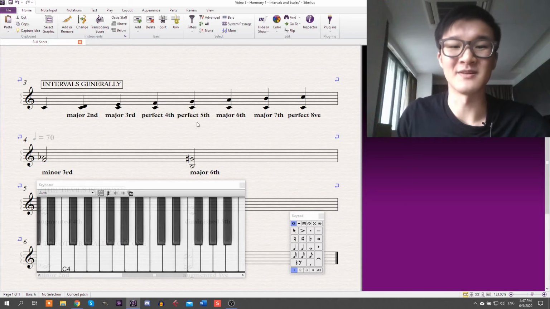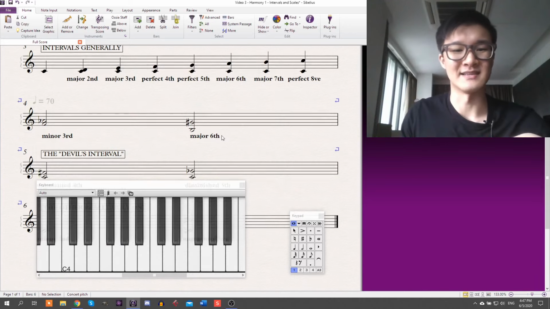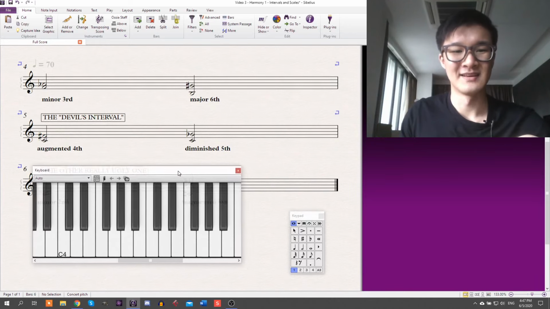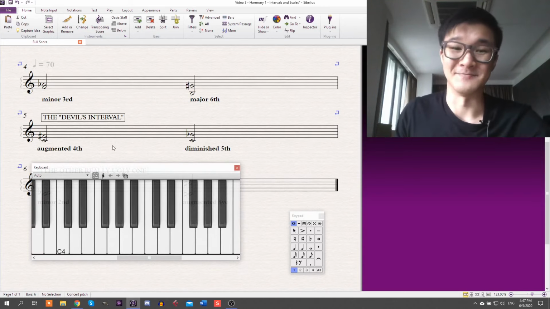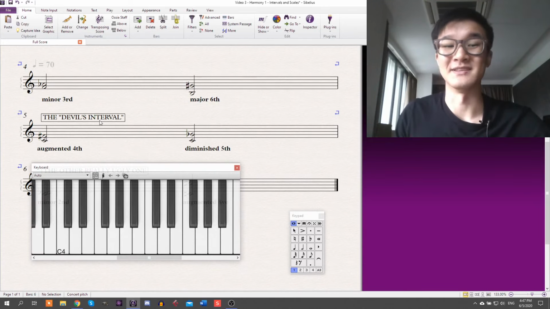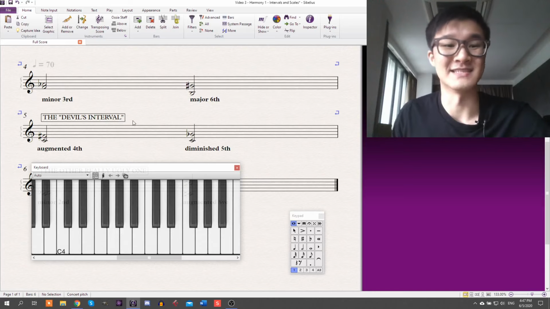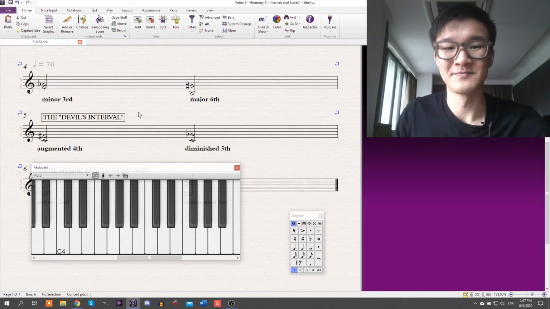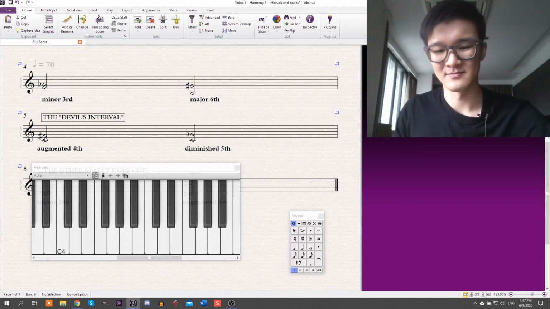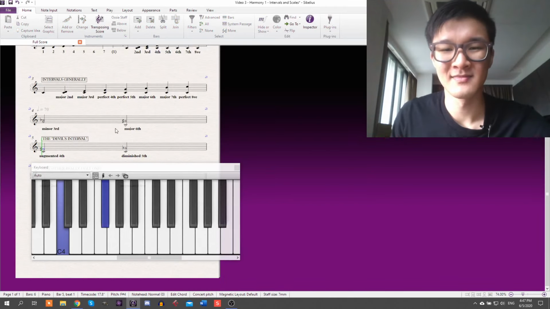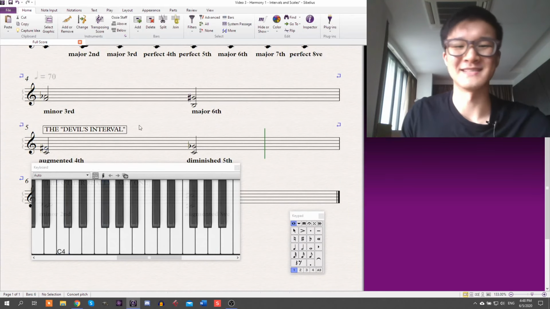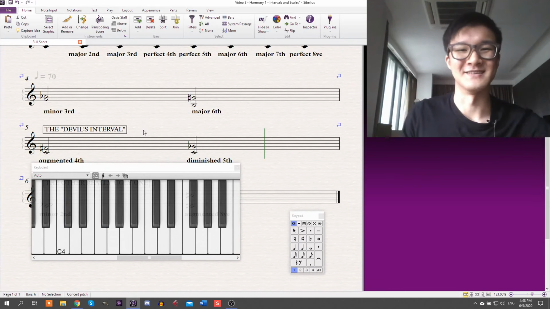In fact, between the perfect 4th and the 5th lies the devil's interval. I didn't name it that, you can Google it yourself. The medieval people thought that you were literally summoning the devil when you heard this interval. And it sounds like this. Like, ew, whoa, what's that? That's a sound you never want to hear.